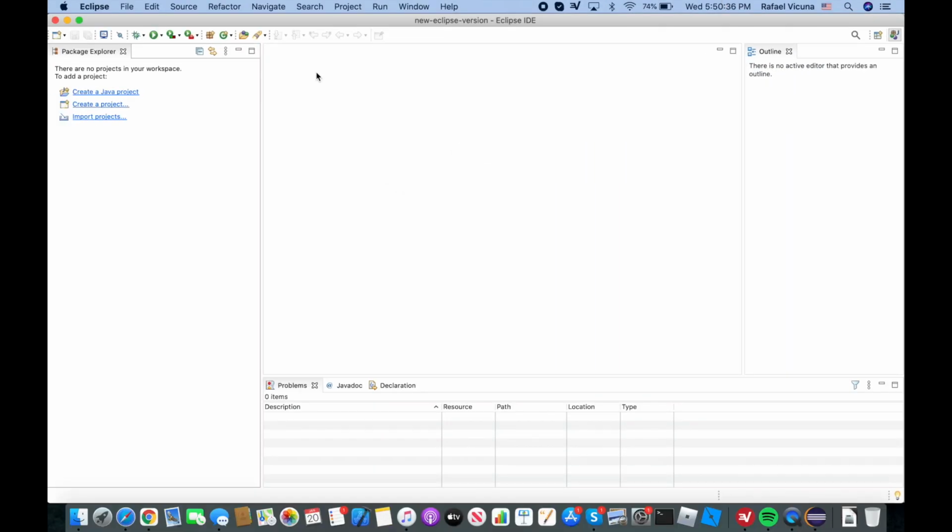However, this should work with past versions of Eclipse as well. I have tried it with the 2020 Eclipse version and even the 2019 one, and it has worked in the past. This is a completely new Eclipse installation, so I don't have a project set up yet. But as of right now, we are using the Java version.